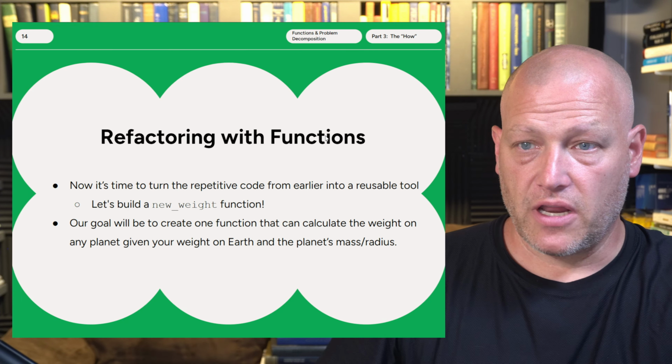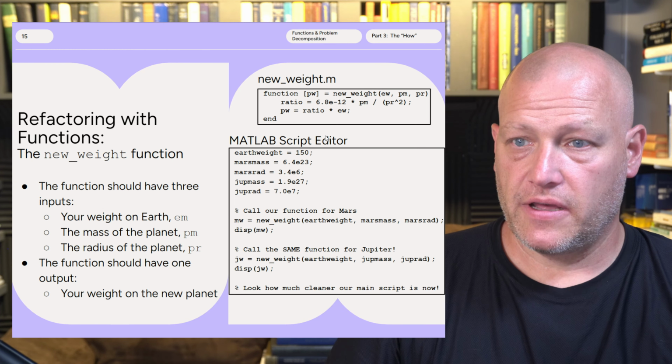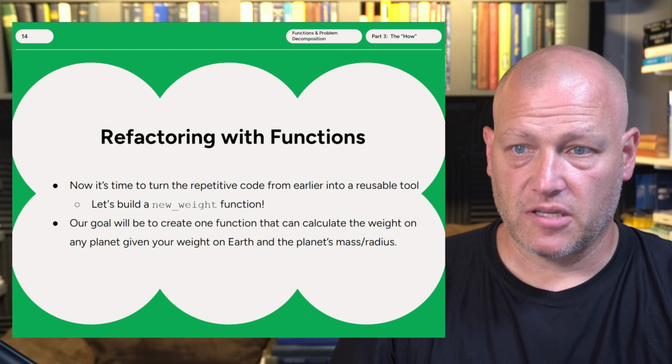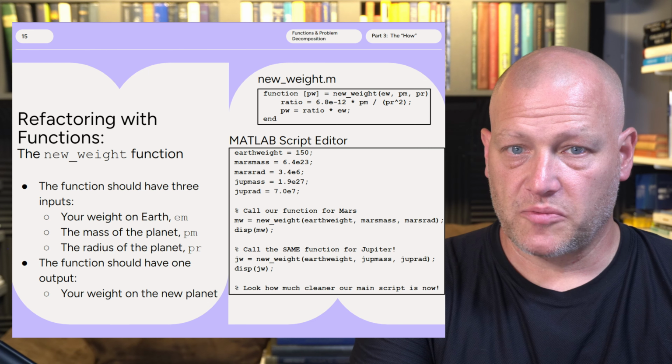Okay, so anyways, with our new weight function, what we're going to do here is just write a function using the same sort of stuff that we had talked about before with respect to writing a function.